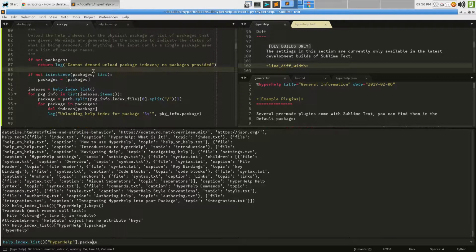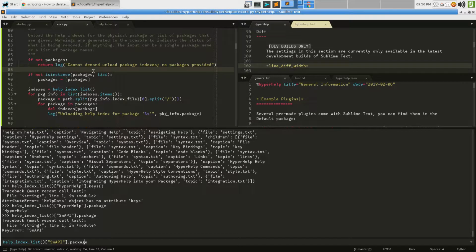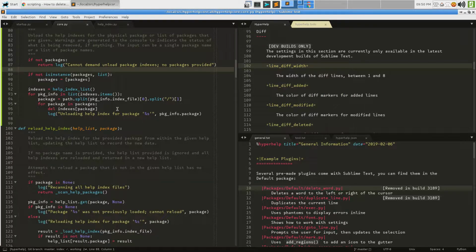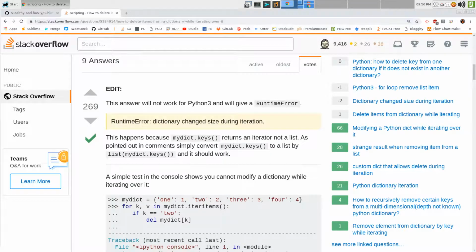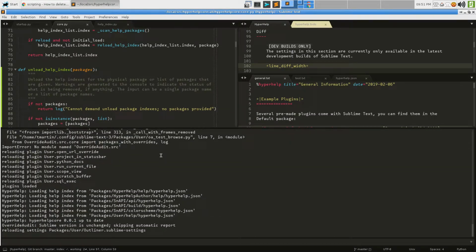Okay, now if I did this for Snappy, I think I would find that it's blown up in my face because that's not a package it has loaded, right? So that's good. So it's something.package, package info.package. Okay, so we're going to try to unload and reload help indexes, see if we can keep track of everything we attempted to do there.